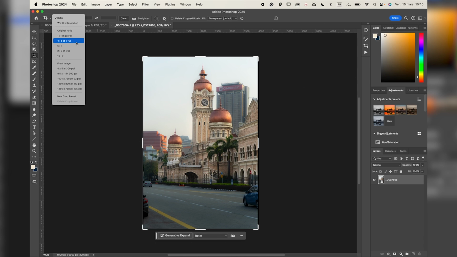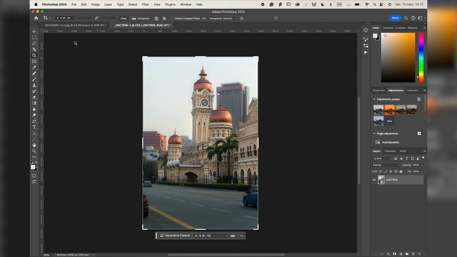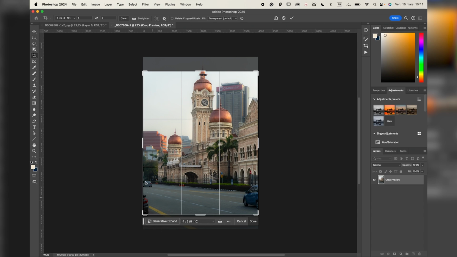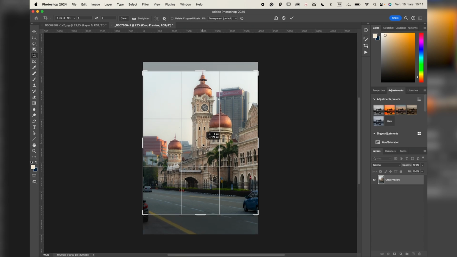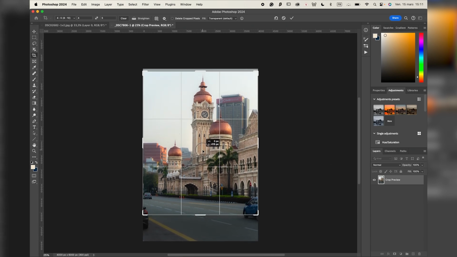4:5, we want a ratio of 4:5, so yeah, let's click 4:5. It's gonna create the aspect ratio, and then I can just move around. So I have the image I want, and you click enter to approve the selection.